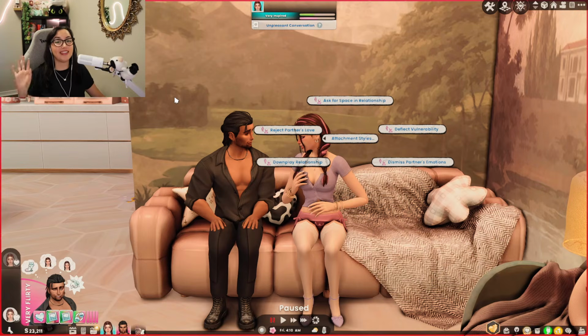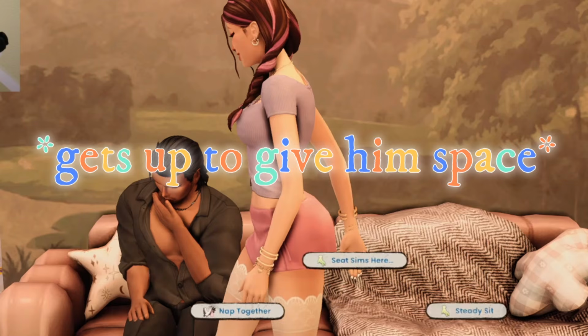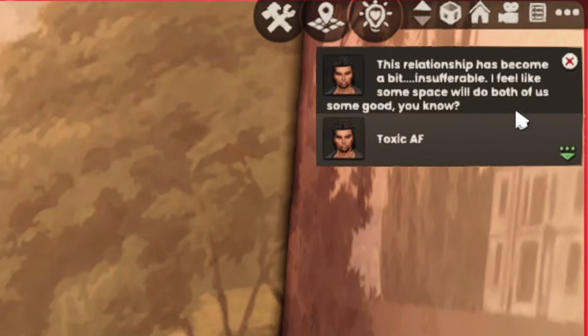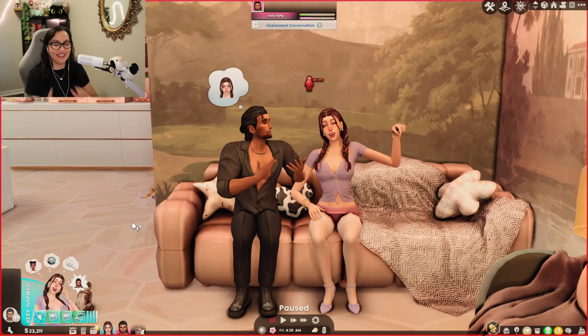So I'm actually interested to see how these two mods even play together, because creating a trauma bond and then acting avoidant literally just further traumatizes the victim. Okay, so he's gonna ask for space in the relationship now. Girl, sit your ass down. Where you going? Okay, this relationship has become a bit insufferable. I feel like some space will do both of us some good, you know? I don't think it has even been one sim day where he literally just popped up out of nowhere, trauma bonded with her, and now he's like, I can't be with you anymore.